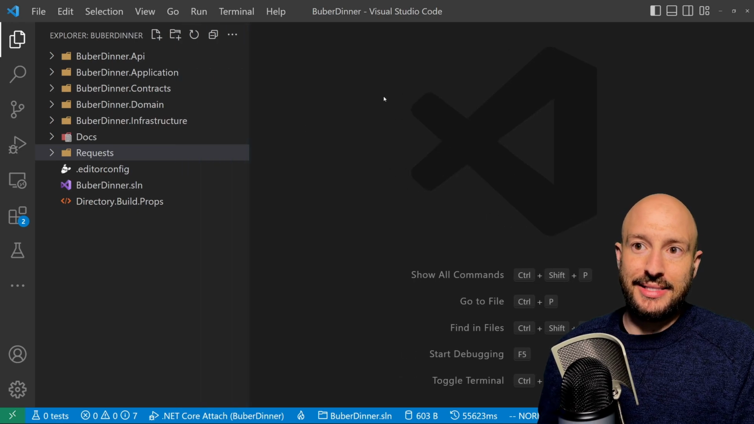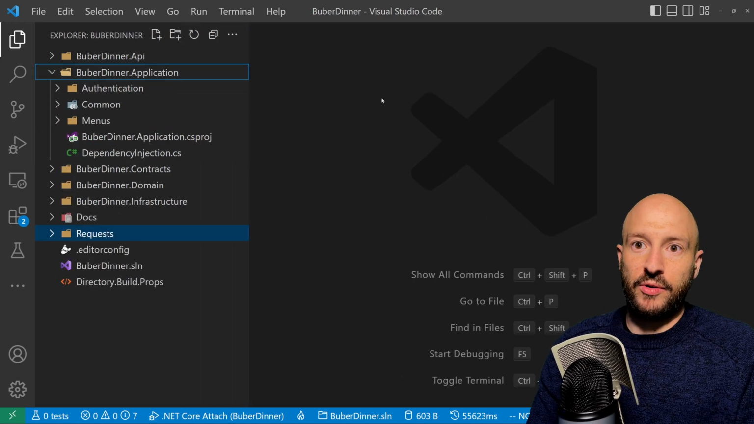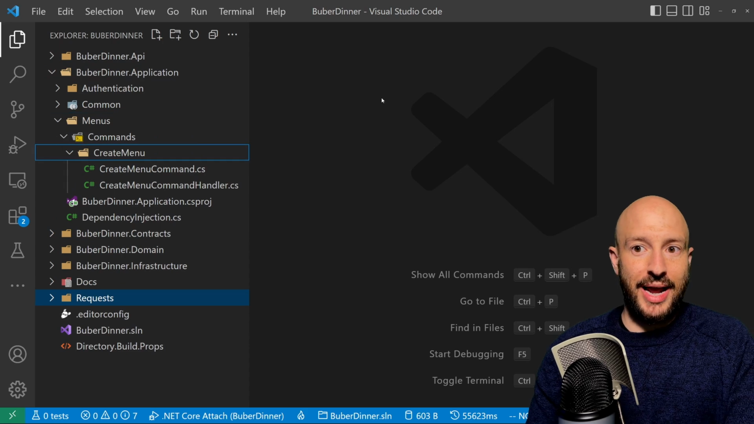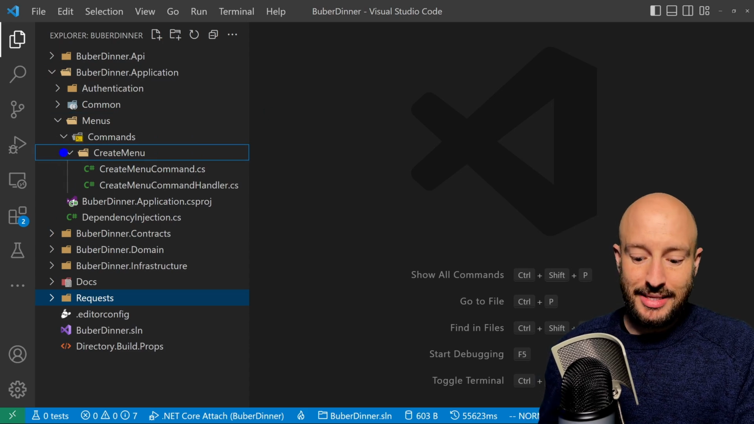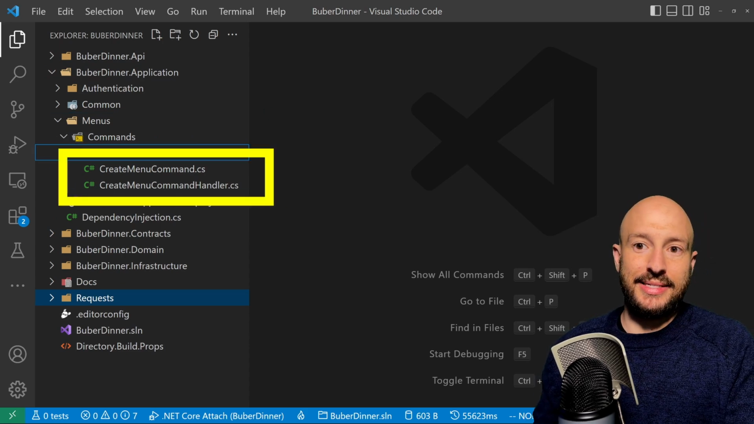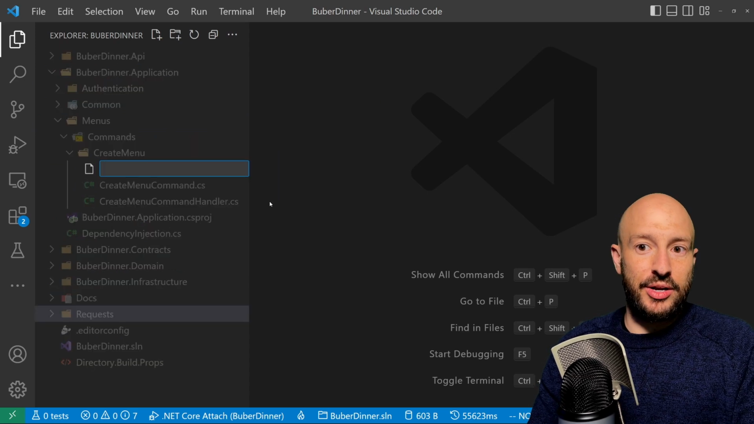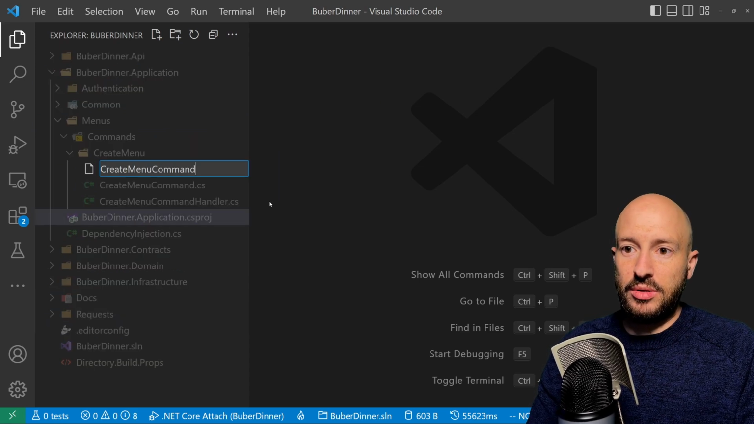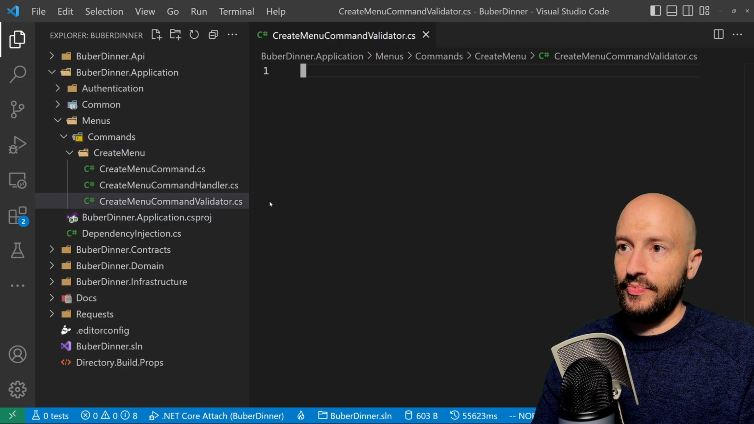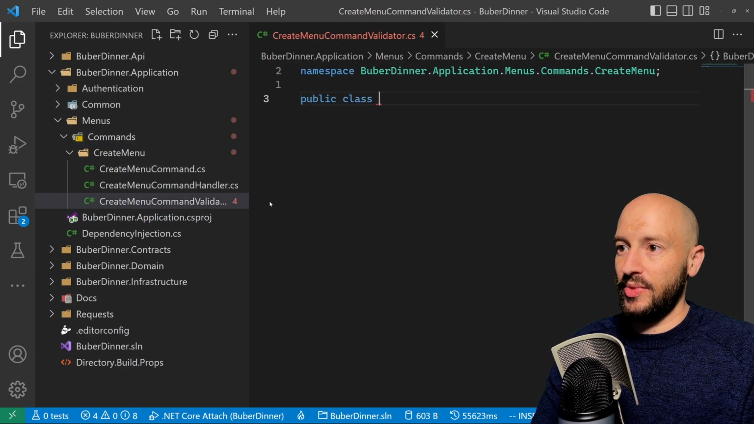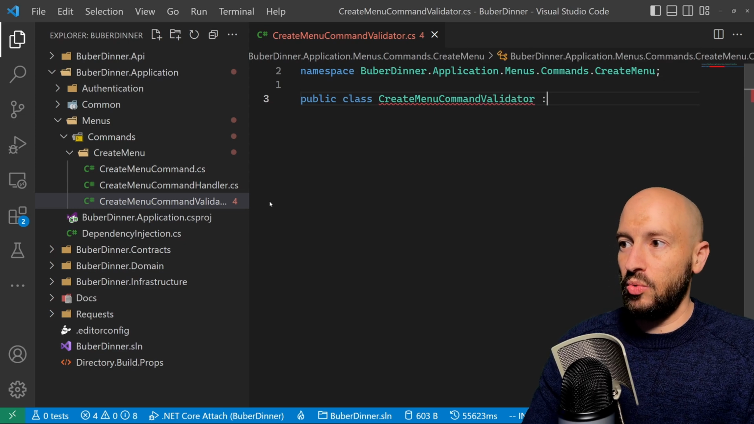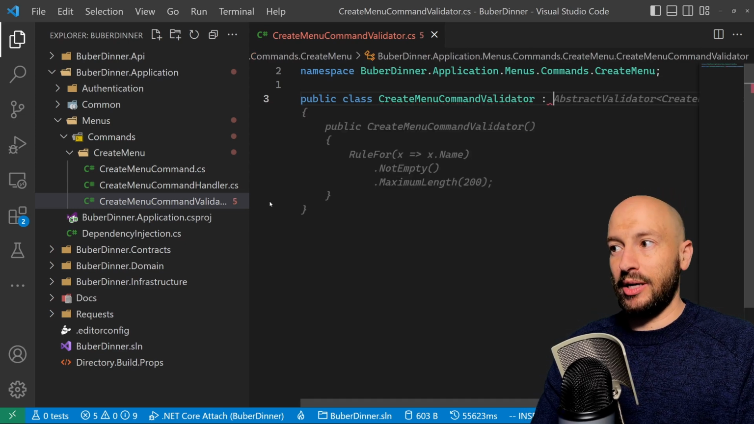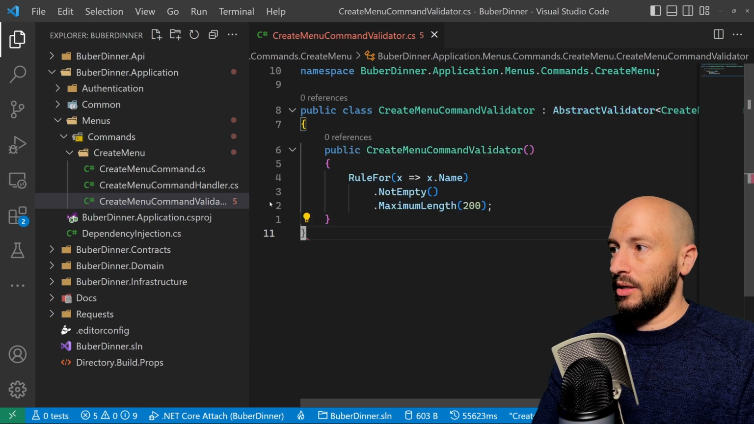So again, inside the application layer, over here, we created the menus, and over here we have the create menu. We have the command and the command handler. What we're missing is the validator. So let's go ahead and create it. Create menu command validator. And what we're going to want over here is the create menu command validator, which will implement the abstract validator. Yes.